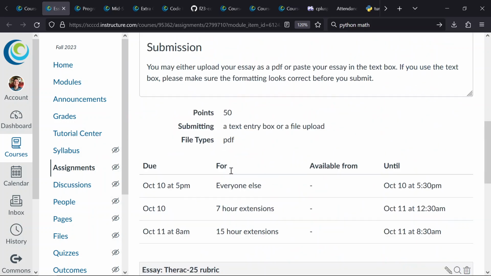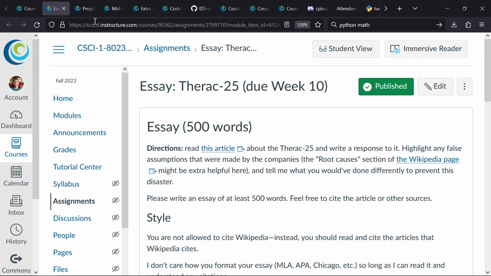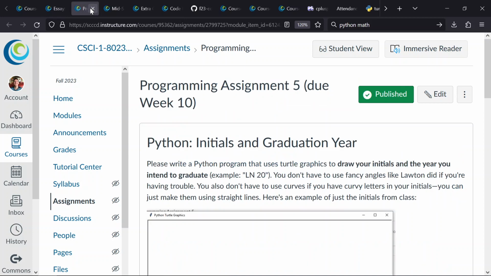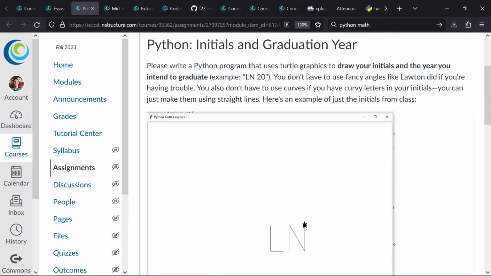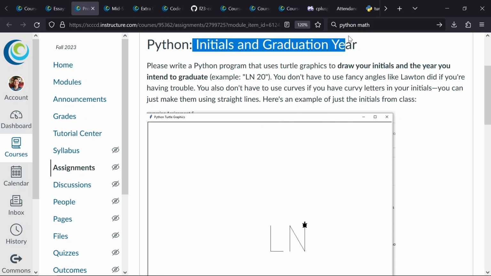But you have, as usual, the rubric. So that's the first thing. Good for that essay? All right. Next, we have a programming assignment. So this will be due week 10 as well. I would like you to make your initials. So your initials as well as some numbers too.